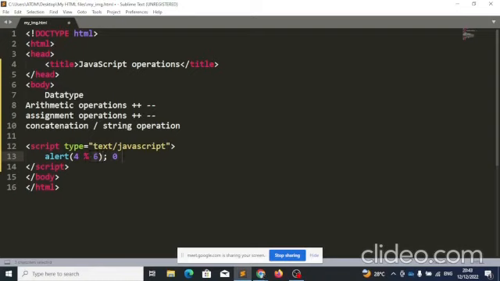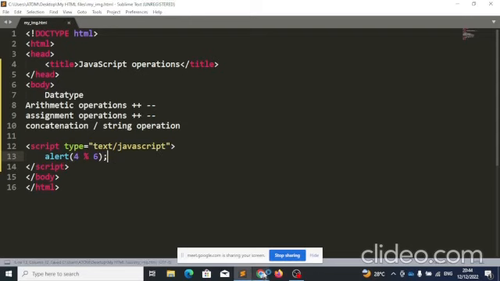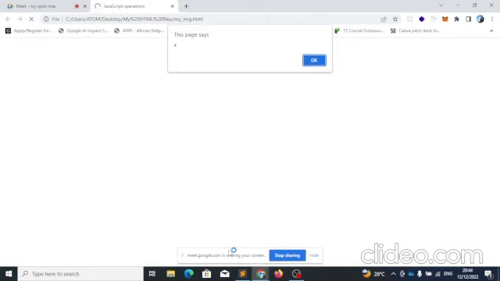Then the remainder. Since we are unable to cut this 4, it means that the 4 will still remain intact. Do you understand? Yes, sir. So 4 modulo 6 will be 4. Let's run this and see the result on the browser. 4. Let's proceed and check other examples.